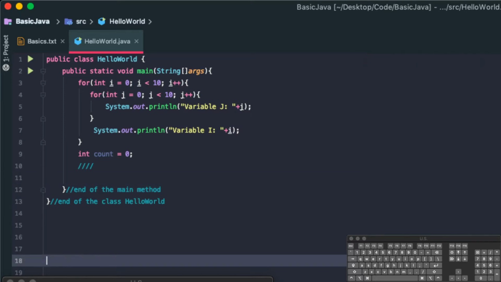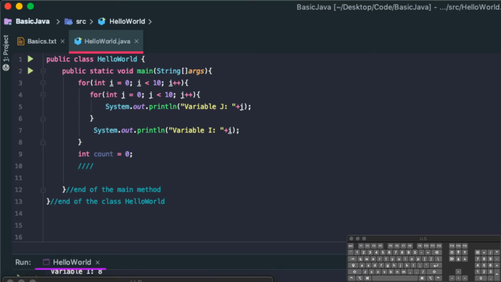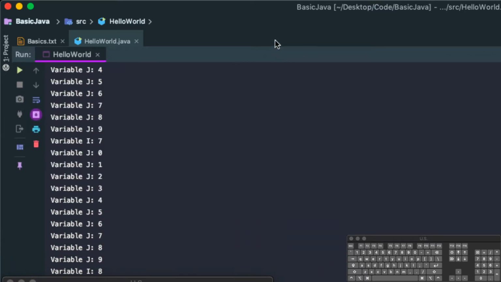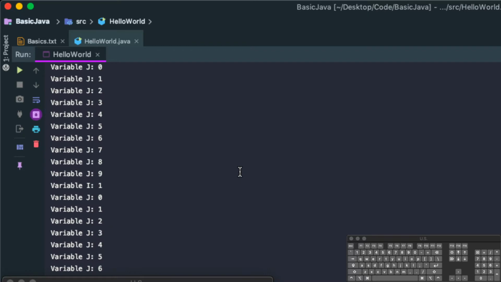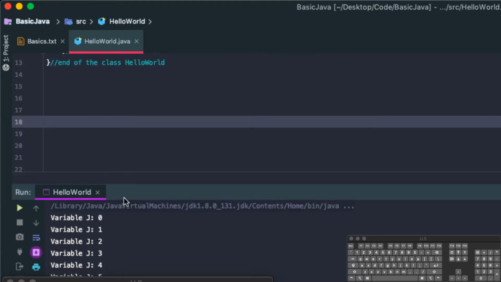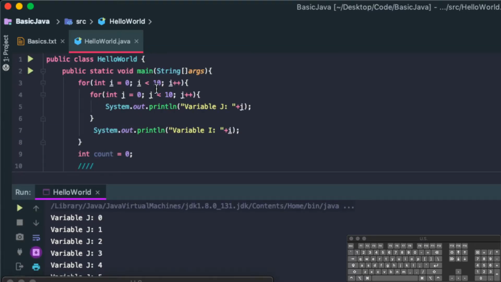Now I'm going to run this code and let's see the output. It's building, might take some time, but hopefully it doesn't take too long. Okay, so here we have the output, and I'm going to go through exactly how this works. As you can see, you have a lot of variable j's and i's going on. So first you have variable j. Again, variable j is the inner for loop.